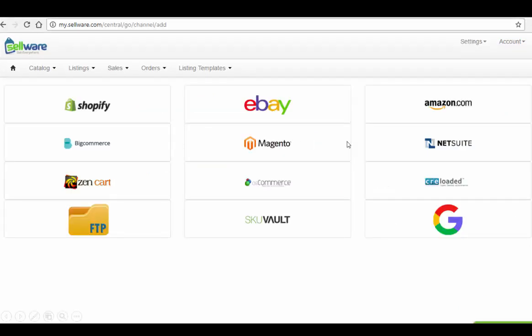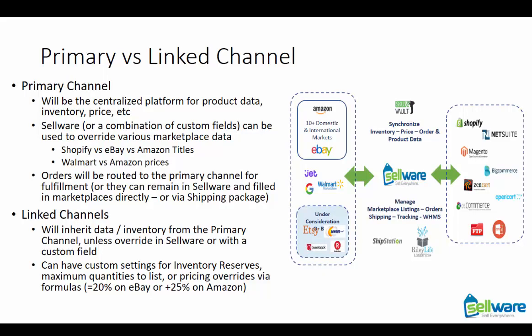There are various new terms that you're going to hear today. So we have channels, we have marketplaces, we have primary channels, we have linked channels. And so let's go over to here where we have a brief summary of a primary channel versus a linked channel. A primary channel is what is going to become the driver of your system. If you're using an ERP package, that will typically be your primary channel. If you're using an e-commerce package, that may be your primary channel. Or some folks want to set up their Sellware account to be their primary channel.